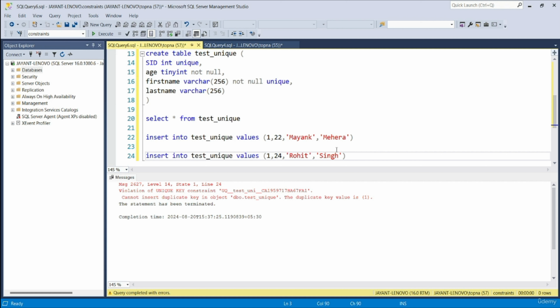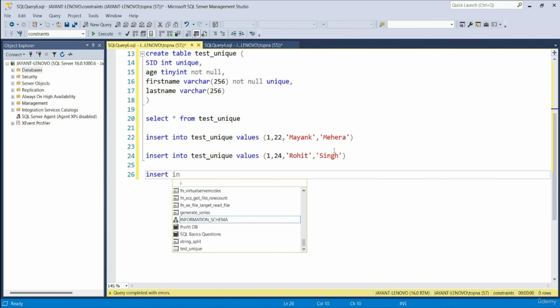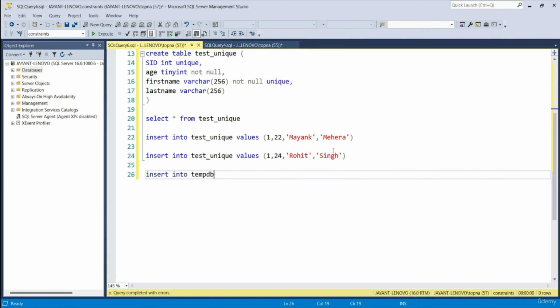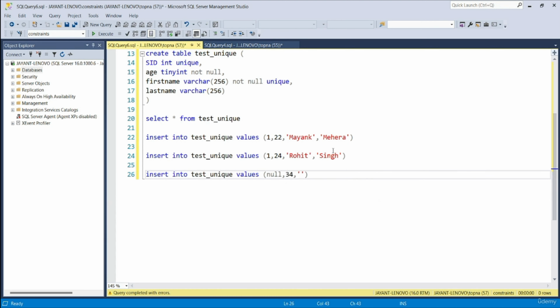That was the case. Now, let's take another example. Let's say I want to insert this record into the table, where we'll write insert into test uni values. And these are the values that we want to insert. In the SID column, I am interested in inserting a null value. So we'll write null, comma, let's say the age is 34. Let's say the name is, we can take any name, so Akhilesh. And then the last name to be Jen.